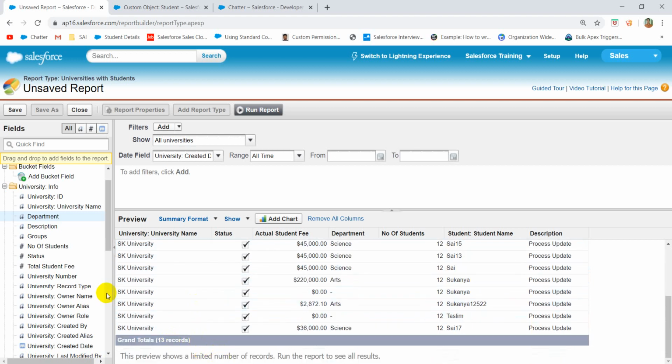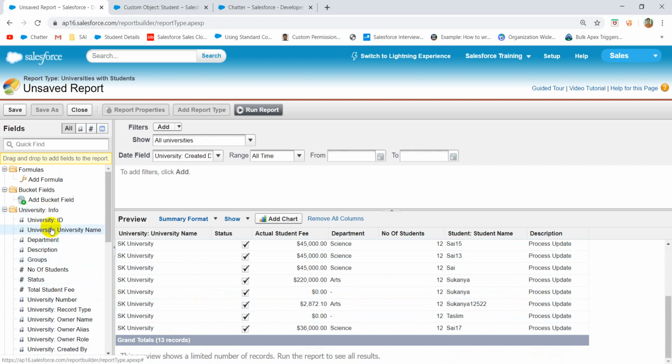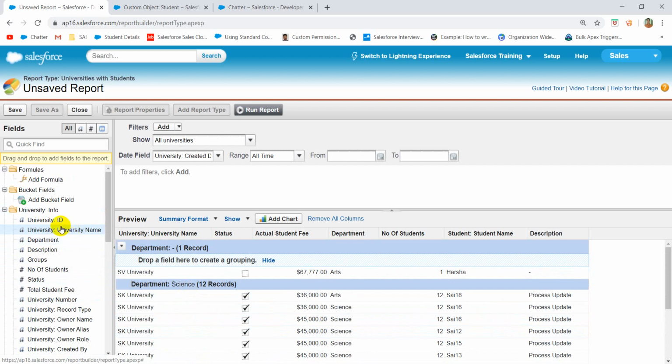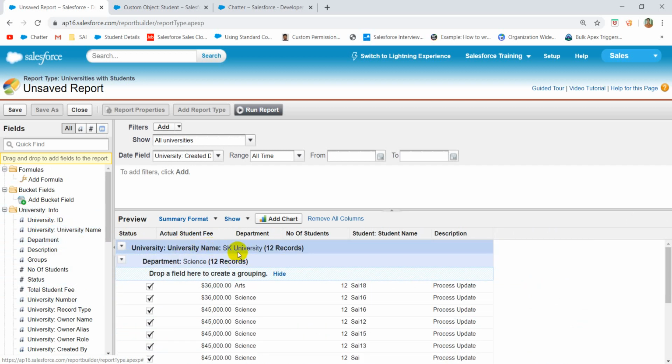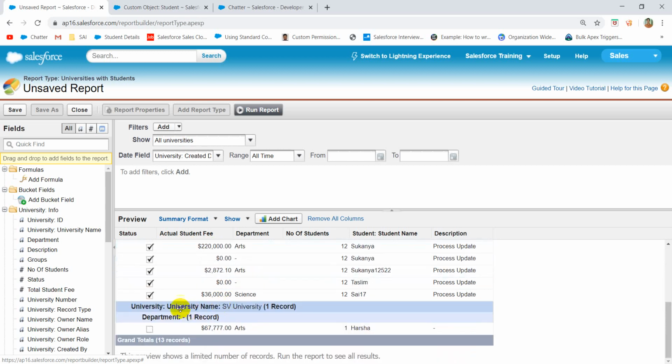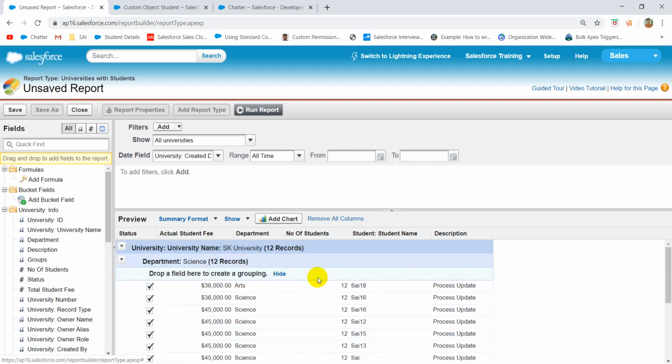Now let's say you also want it based on the university. Here, under SK University, for the science department you have this many records. Under SV University, for the MT department, we have this many records. This is called a summary report. Summary means based on some value you have to display the records.